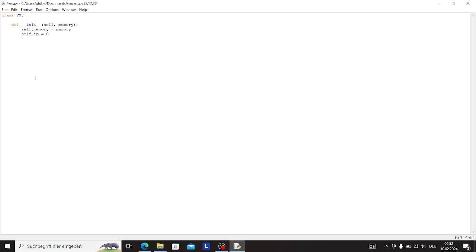And then we will define a step function which executes one instruction. Then we will fetch the current instruction and advance the instruction pointer. And now we will have to see what kind of instruction this is.